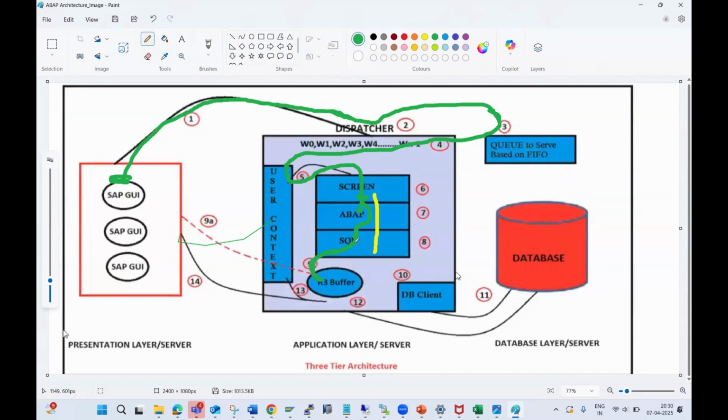Now, what is the R3 buffer? The R3 buffer is a temporary storage in the application for very frequently accessed data. This is a very important interview question, and I faced it multiple times: what is the purpose of the R3 buffer in the application? It acts as temporary storage, and the transactions which run very frequently will be stored here.